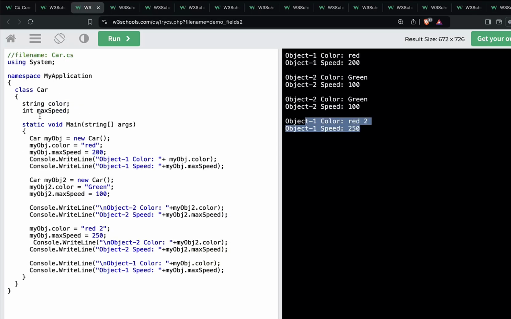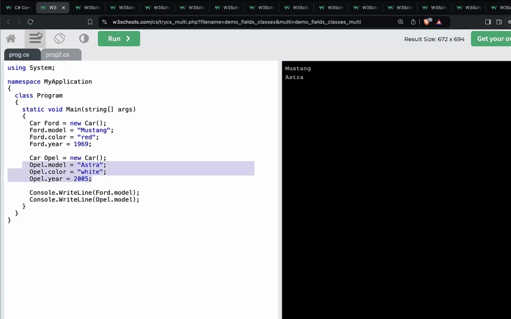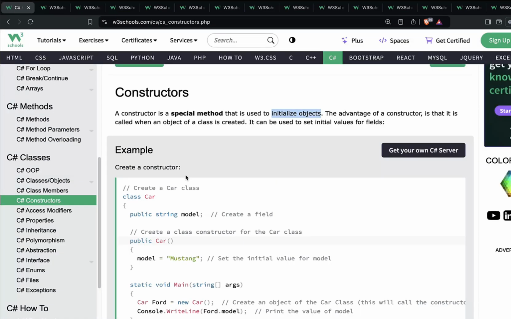In this case, this is called variable declaration only. We have talked about this phenomenon previously as well: a variable has been declared here, but it has been initialized here, and it has been assigned a new value here. So when we go inside our constructors, constructors are used to initialize your objects.